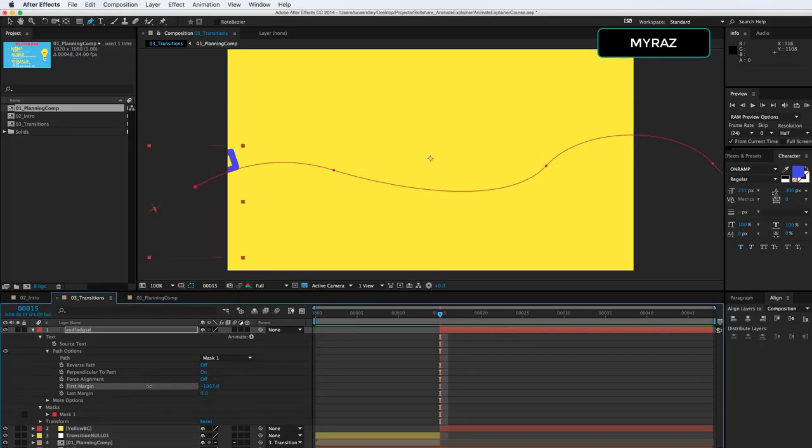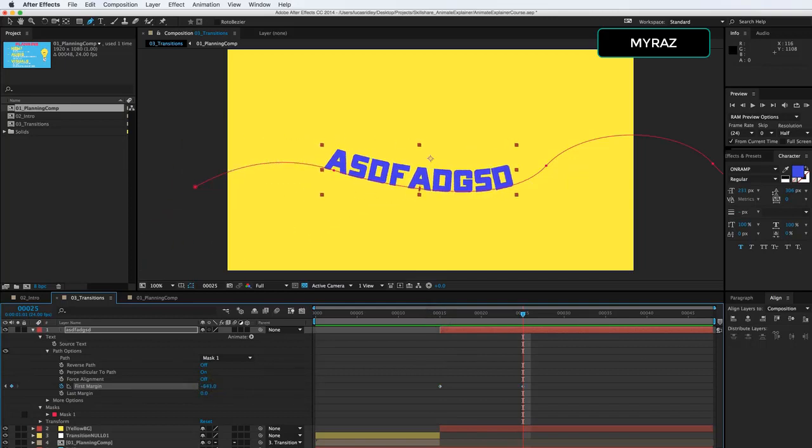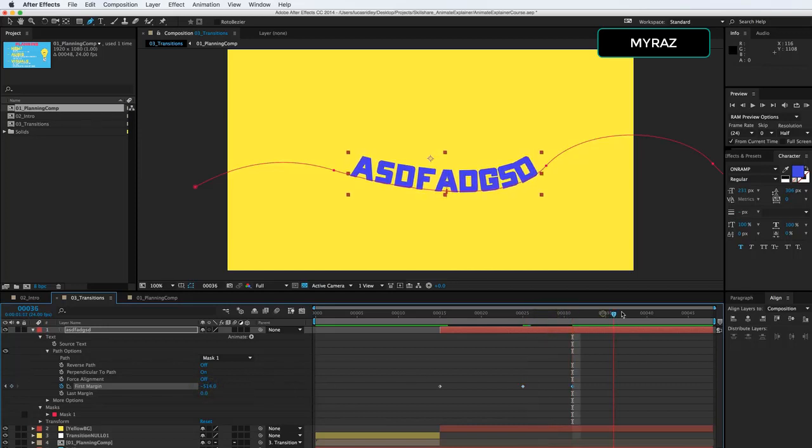So all we have to do is keyframe it. We get it off of the frame here, keyframe, and then we go down a little ways. Let's go to here. Let's kind of let it drift a little bit, and then it will fly off.